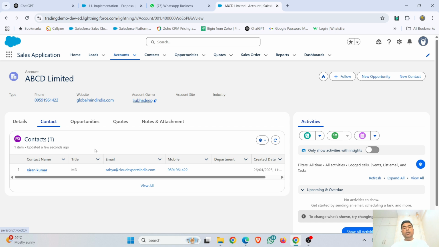So you are sharing the salesperson's number with the client, and if the client is in a hurry or has some urgency, he can also coordinate and take the discussion forward. So this is all about lead assignment.